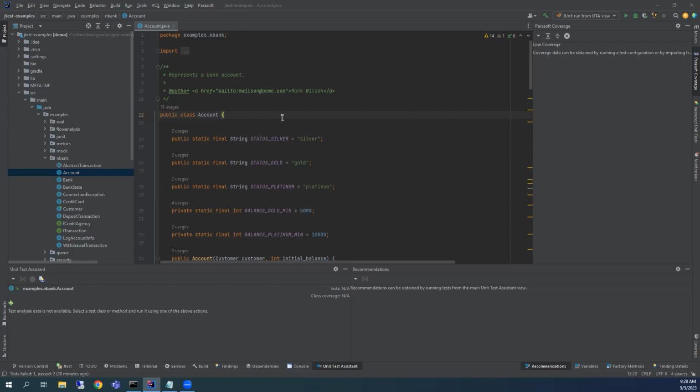Then, we will use the coverage view to understand our current coverage. And finally, we will use several techniques to increase the code coverage of our tests. I'll be demonstrating in IntelliJ, but the same actions can be taken in Eclipse as well.